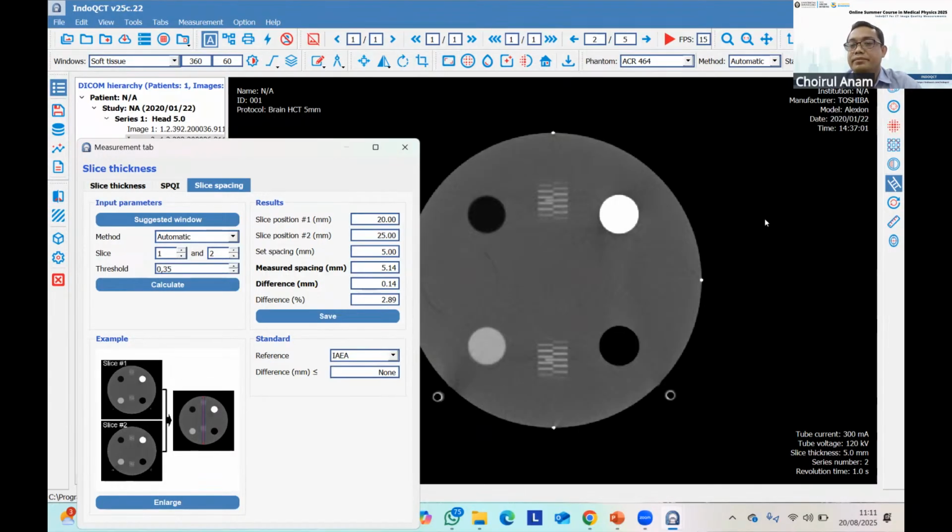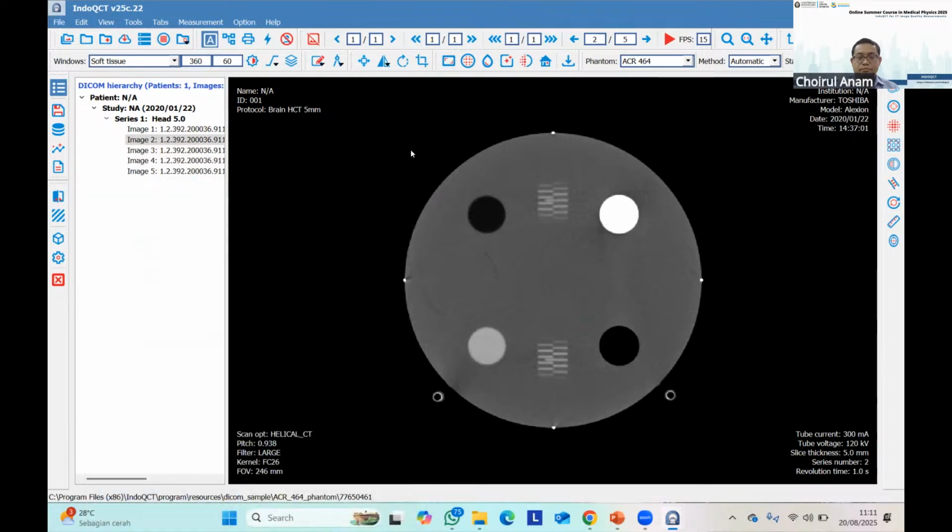Okay, thank you so much, Dr. Anam, for the lecture about slice thickness, slice spacing, and its measurement using IndoQCT. Actually, Doctor, there have been many questions by the participants regarding this topic. I want to read the question from Miss Afrah first. Miss Afrah asked whether there is an ideal value of slice thickness that is suitable for both large and small objects.